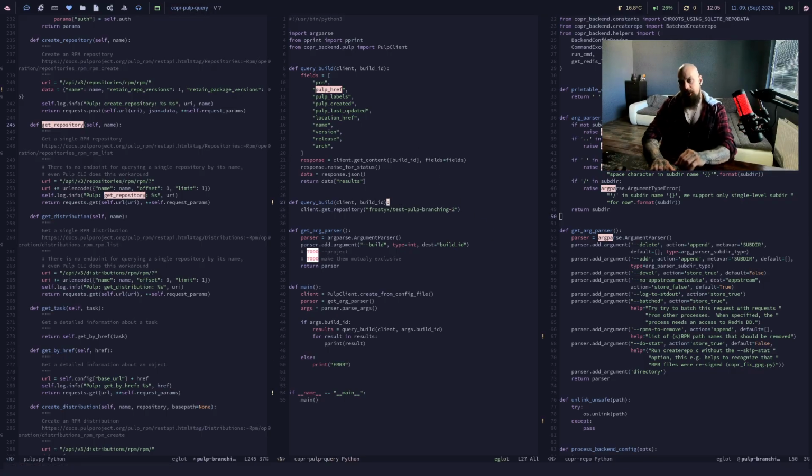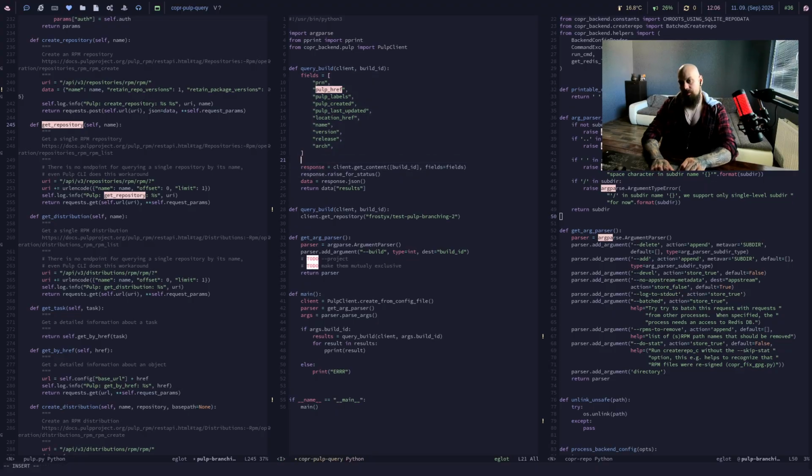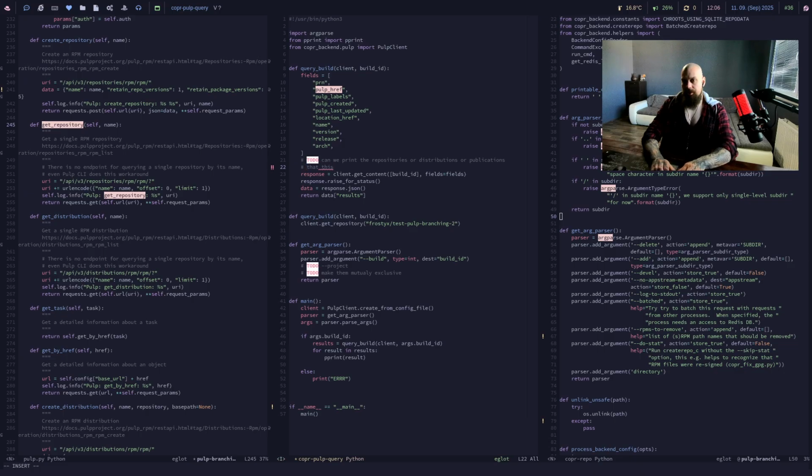And now I'm thinking it would be really cool if we could print which repositories this is a part of. Can we print the repositories or distributions or publications that this build is a part of? Okay, let's get back to the query.